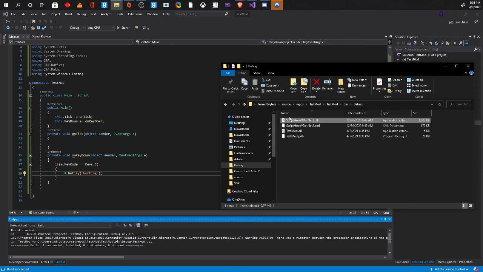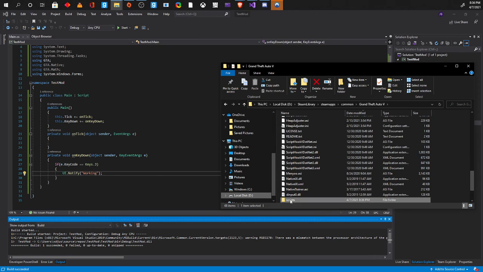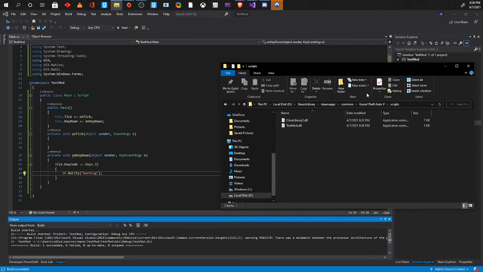You do not want to do anything ever with this. Just don't even touch this ever. It's gonna break. Just leave it there. You only want to take this and put it in your GTA 5 scripts folder, which is right here. All right, put this in your scripts folder. And then I'm gonna start up my game, and I will just skip to that.